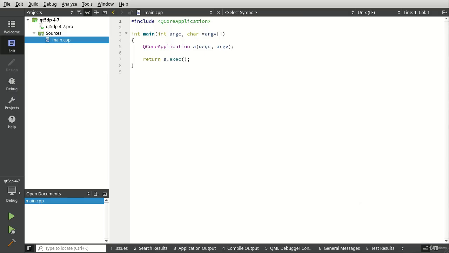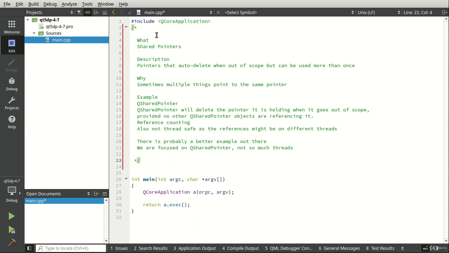Got some notes. There's going to be a whole lot of copy and paste action here. All right, so what are we doing? Shared pointers, pointers that auto-delete when they go out of scope. But we're talking about shared. Now scope, we're loosely defining this. So we should change scope to when no longer used, and instead of but, and can be used more than once. So I changed the official description a little bit here, but I think you get the point.